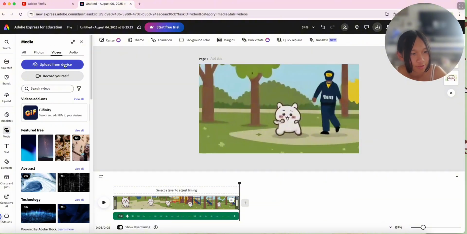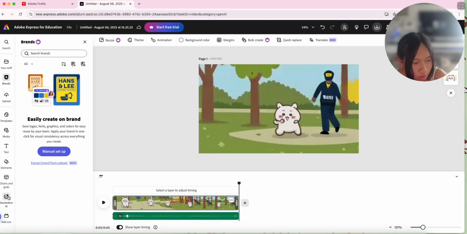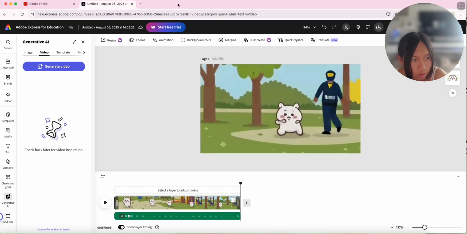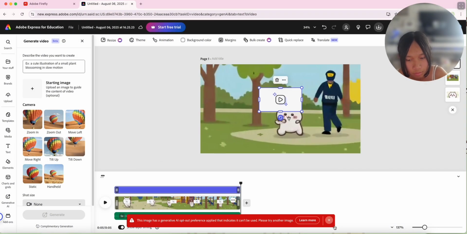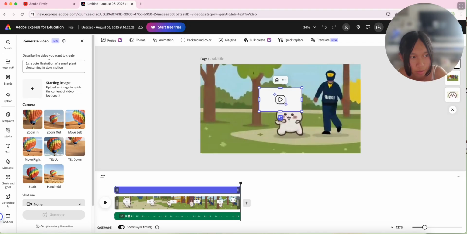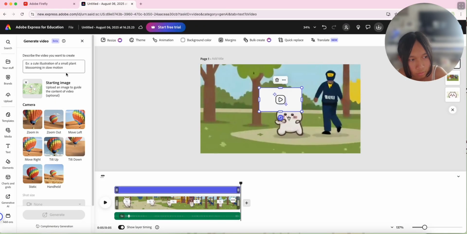We could add our video of a recording of ourselves and just basically animate ourselves as to making any kind of AI and all that. So let's see if we could add more. Let's go to generative AI, and then we can create a video starting by the image, and then we can make a flying cat. Okay. So we can't make that one.